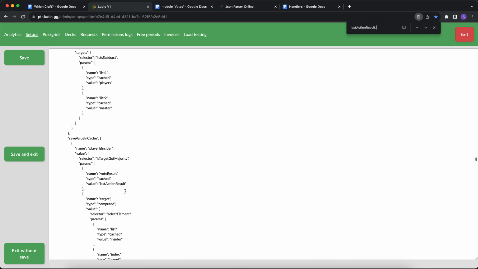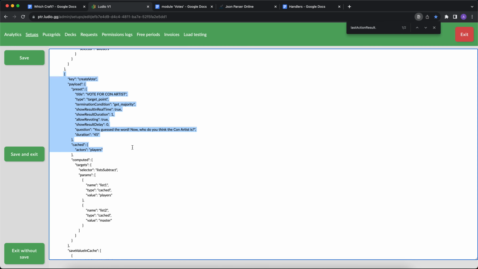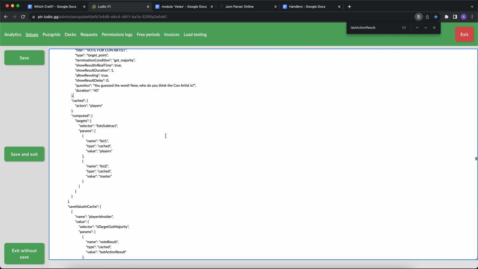Okay, so again, I know I'm going super fast here, but this is another create vote action. You guess the word. Now, who do you think the con artist is? So it's a vote at the con artist. And in this particular vote, we don't care about handling the situation where someone didn't vote. If you didn't vote, sucks to suck. We're not going to pretend that you did and give you some fake vote, right? So in this case, there is no post handler.